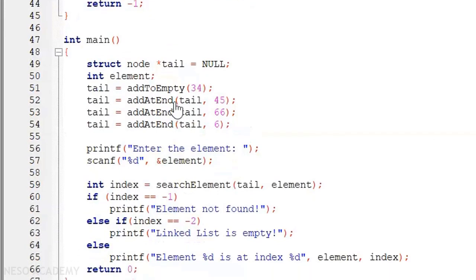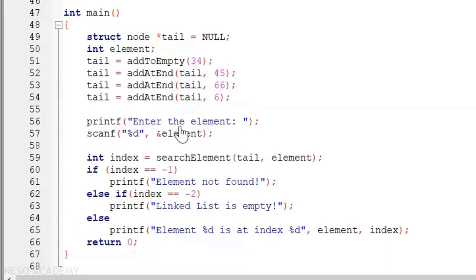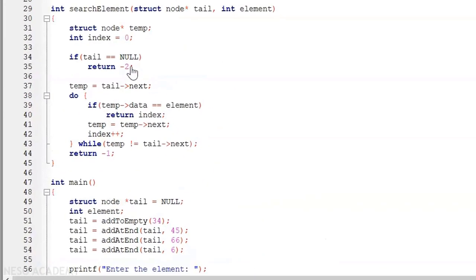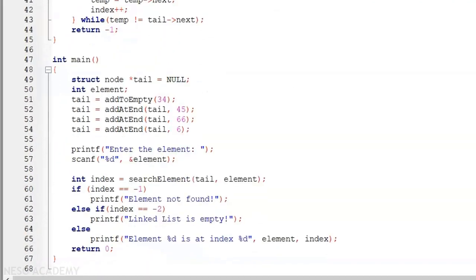And here you can see that first we are asking the user to enter the element. User will enter the element inside the element variable. And then we are calling search element function. Okay. And here you can see that index variable will receive that value. If index is equal to -1, then element not found, right? If index is -2, then linked list is empty. That's why you can see over here, I'm returning -2. If there is no node in the list, then -2 will get returned back to the main function.